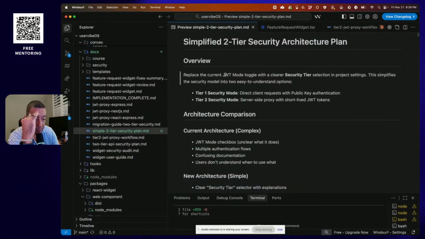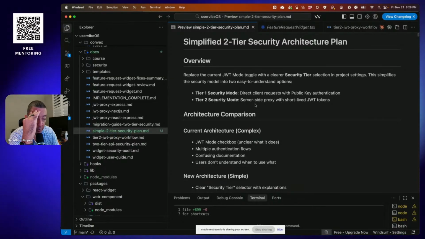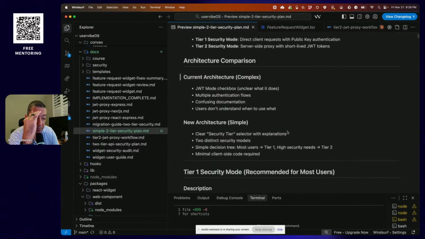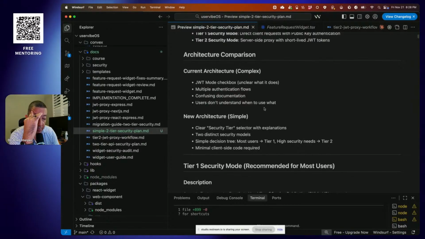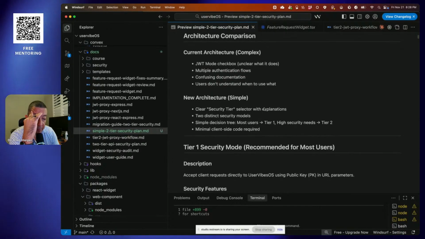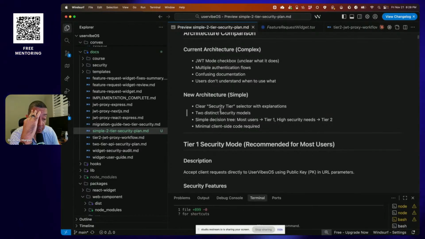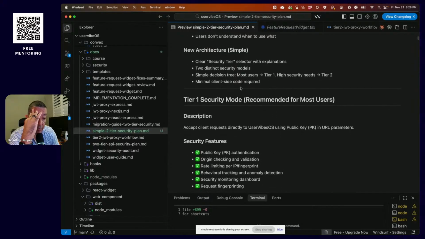Okay, replace the current JWT toggle or mode toggle with a clear security tier. Okay, and then we're going to explain that. Direct connection requires public key authentication. And then tier 2, server-side proxy with short-lived JWT tokens. Okay, good. Architectural comparison. Okay, current architecture is complex. Yes, it is. Multiple authentication flows, very confusing. New architecture, nice clear security tier selector, 2 distinct security modes.